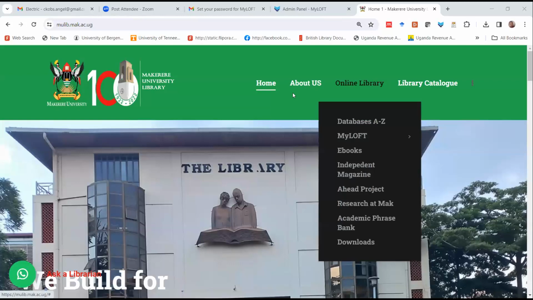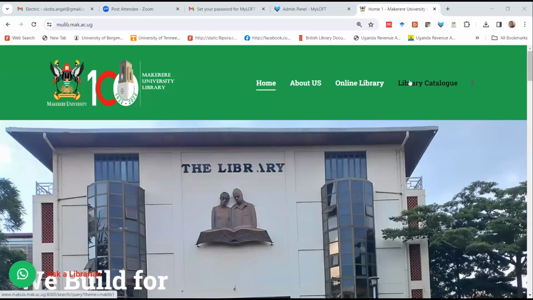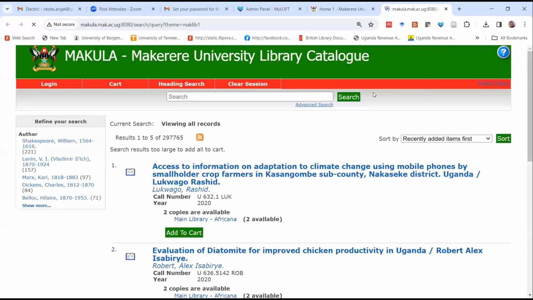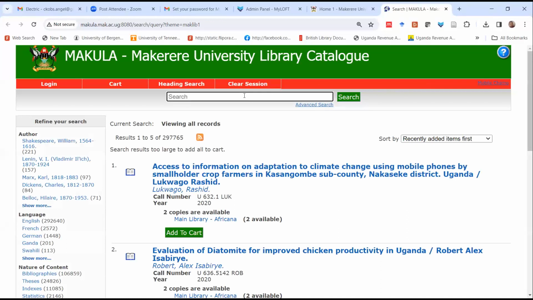So to access the library resources, that is, if you need to come physically to the library and access the print books, you go to the library catalog. And this is the link to the library catalog. And then there's the search. And then you can search any title of your choice or by author. For example, if we search mechanical engineering design, for this session.